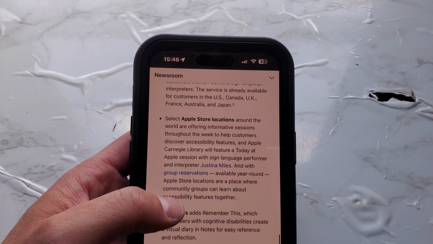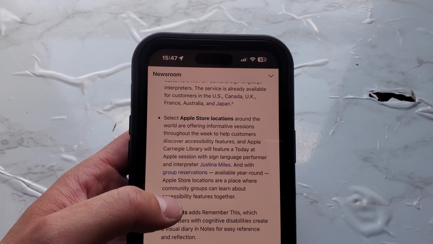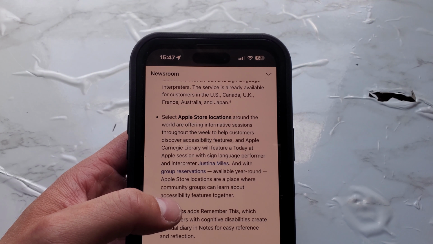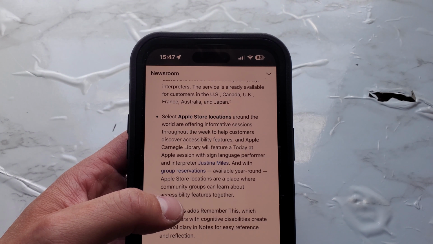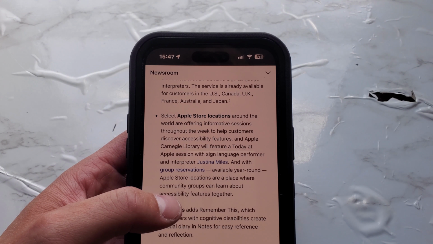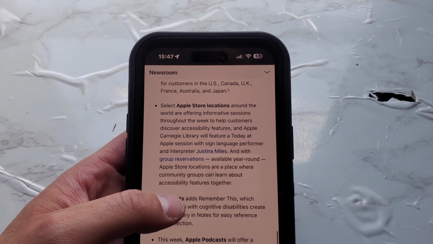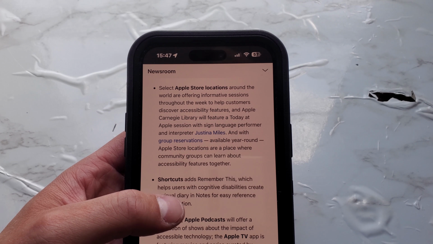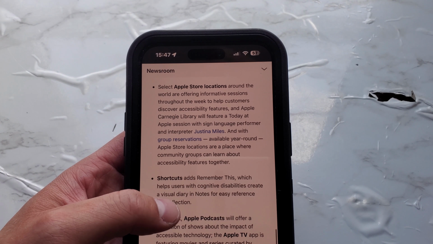Select Apple Store locations around the world are offering informative sessions throughout the week to help customers discover accessibility features, and Apple Carnegie Library will feature a Today at Apple session with sign language performer and interpreter Justina Miles, with group reservations available year-round. Apple Store locations are a place where community groups can learn about accessibility features together.